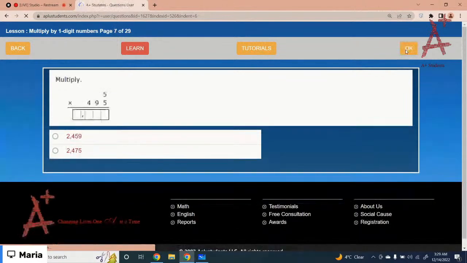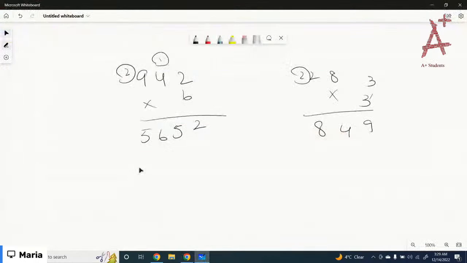The next one is 495 times 5. So you have to do 5 times 5. 5 times 5 is 25. Write 5 and carry 2. 5 times 9 is 45 and 2 is 47. Write 7 and carry 4. 5 times 4 is 20 and 4 is 24. So it would be 2475.